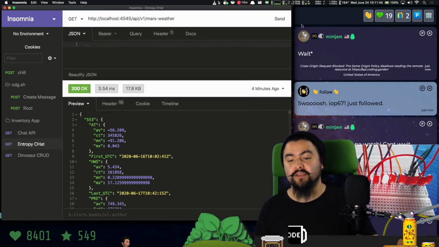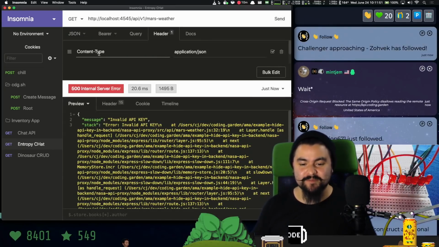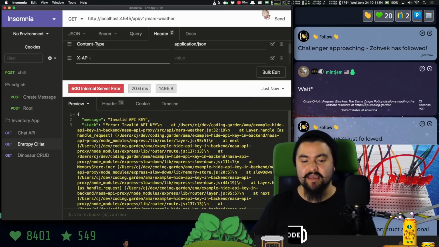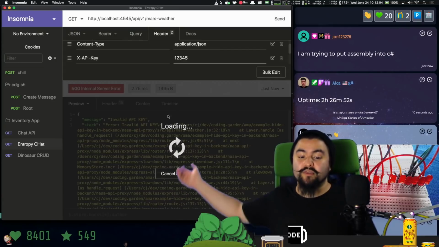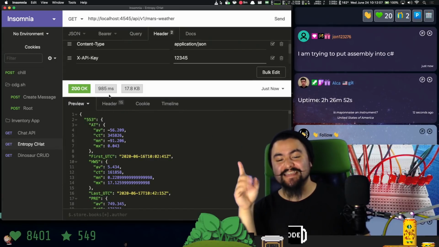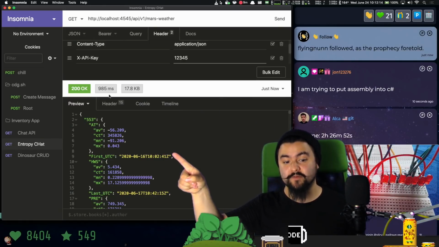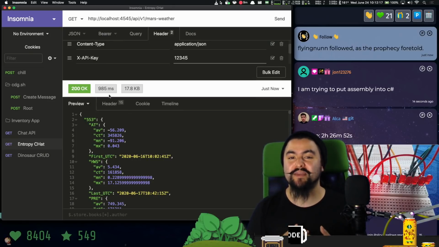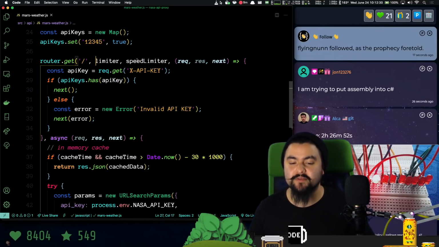So now in Insomnia, if I make this request, it should give an error: invalid API key. But if I specify the x-API-key header, and actually, if I put it to something wrong, it should still say invalid API key. But if I set it to that API key 1, 2, 3, 4, 5, we then actually get back the response. And as you can see, I put that API key validation middleware behind the speed limiter and the slowdown, because if somebody is trying to brute force API keys, it's going to take longer and longer for them to validate if they're brute forcing in the right way, because this API key validation is behind the rate limiter and the speed limiter.